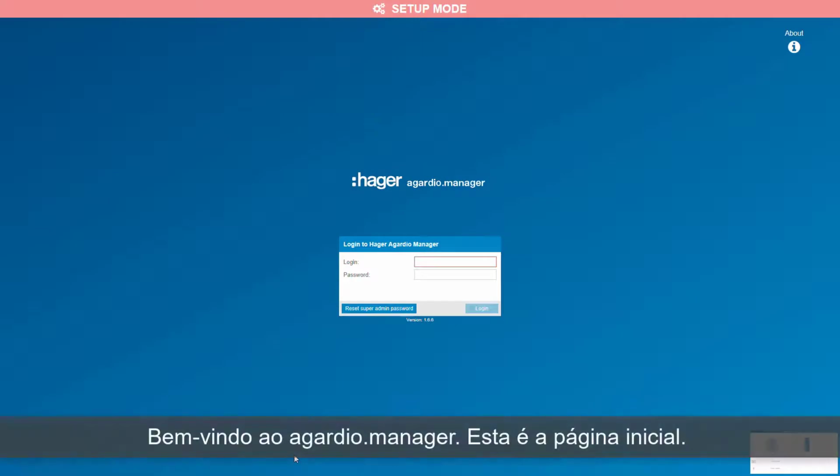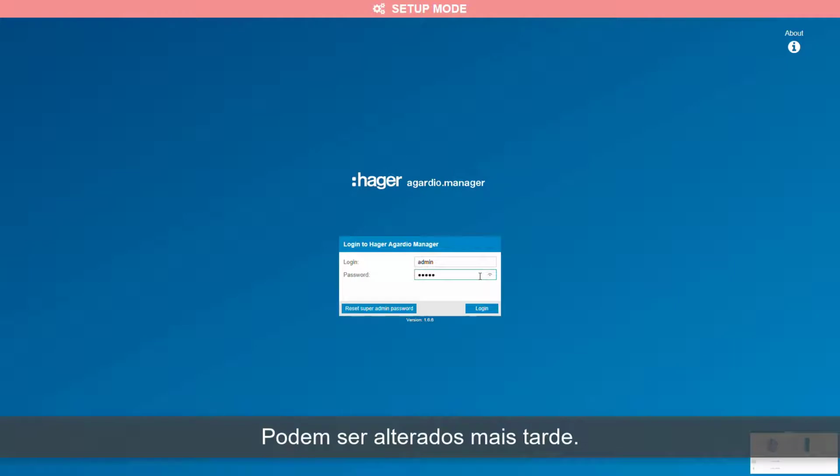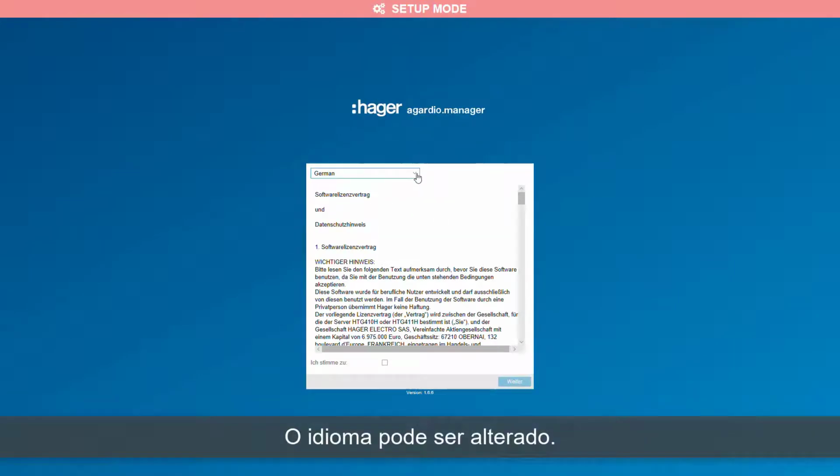Welcome to Agardio Manager. This is the home page. Firstly, enter the login and password. By default, it is admin for both. These can be updated later. Click on Login. The language can be changed.